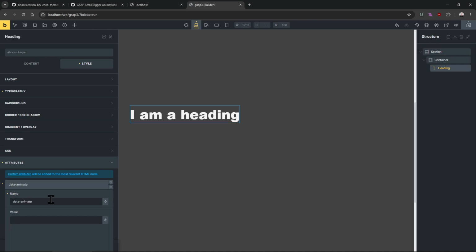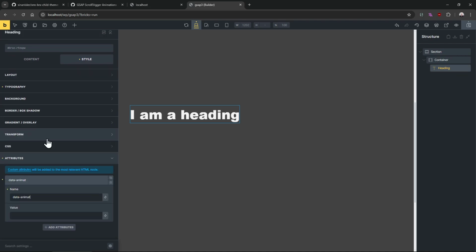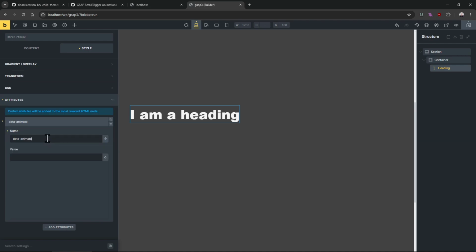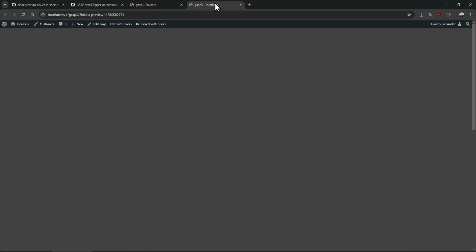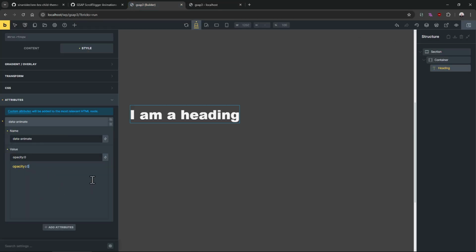Data animate. As soon as we write data animate, whatever opacity 0, it will become 0 to 1, and it will be scroll trigger. Refresh. And see, it is becoming slowly visible from opacity 0. Let's add markers true so we can see what we are doing. I always leave this open.